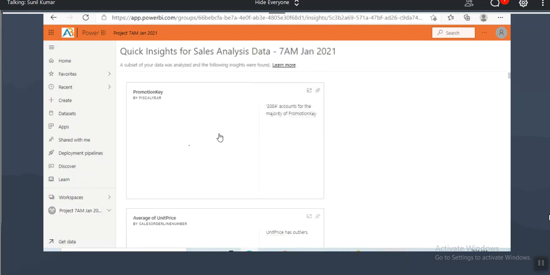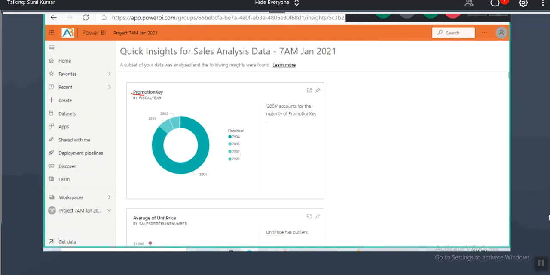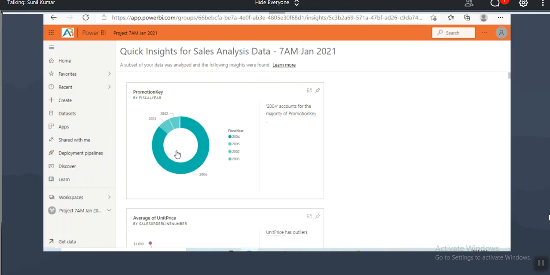Insights are ready. It will create some visuals here. So if you see here, year-wise promotion key, it's an invalid visual, guys. Promotion key is not a fact column. Promotion key contains number data. Power BI is thinking that this is a fact column, but this visual is wrong.